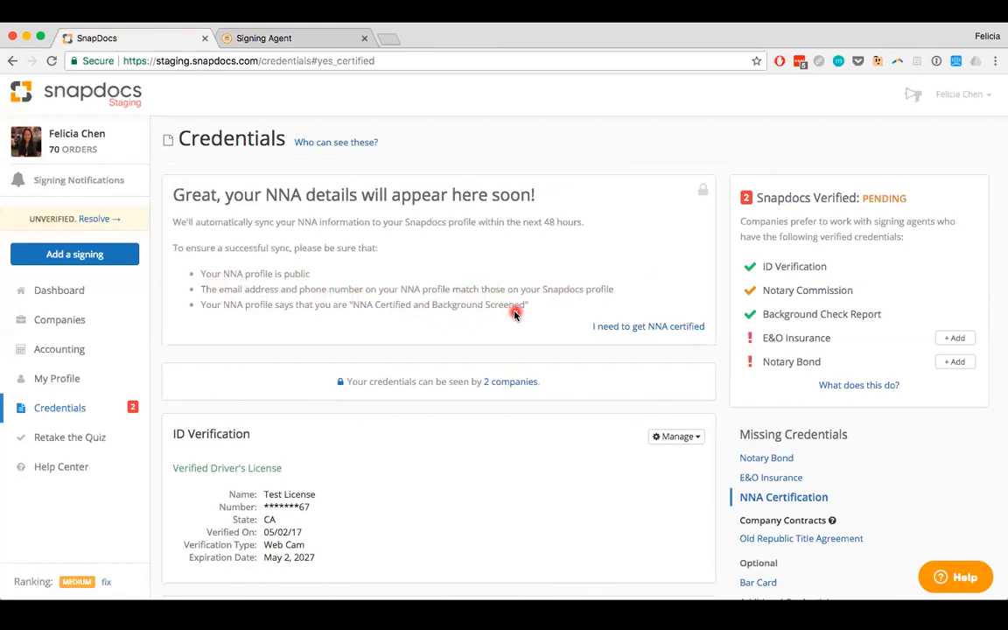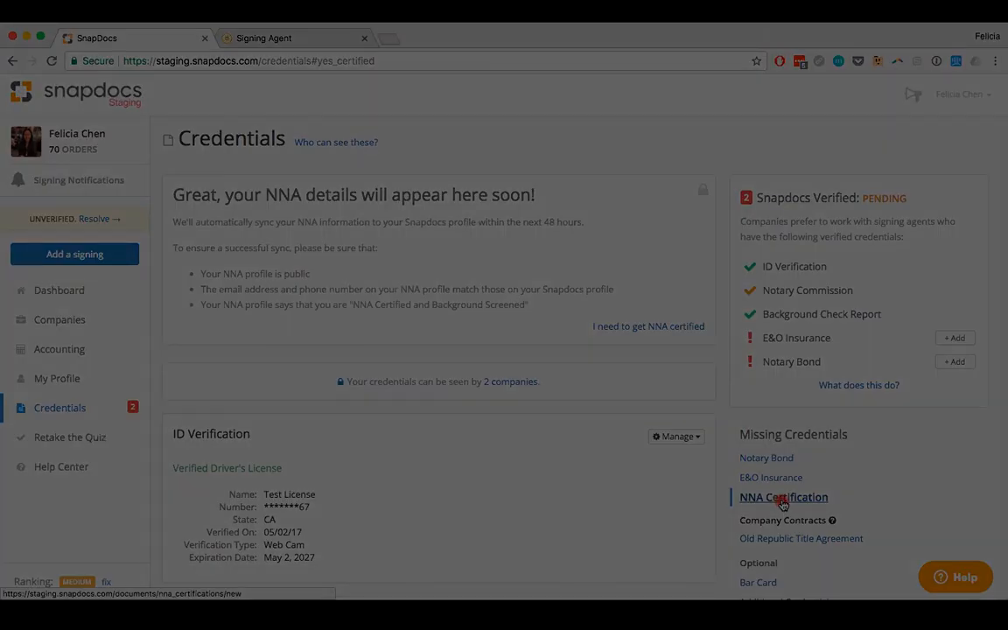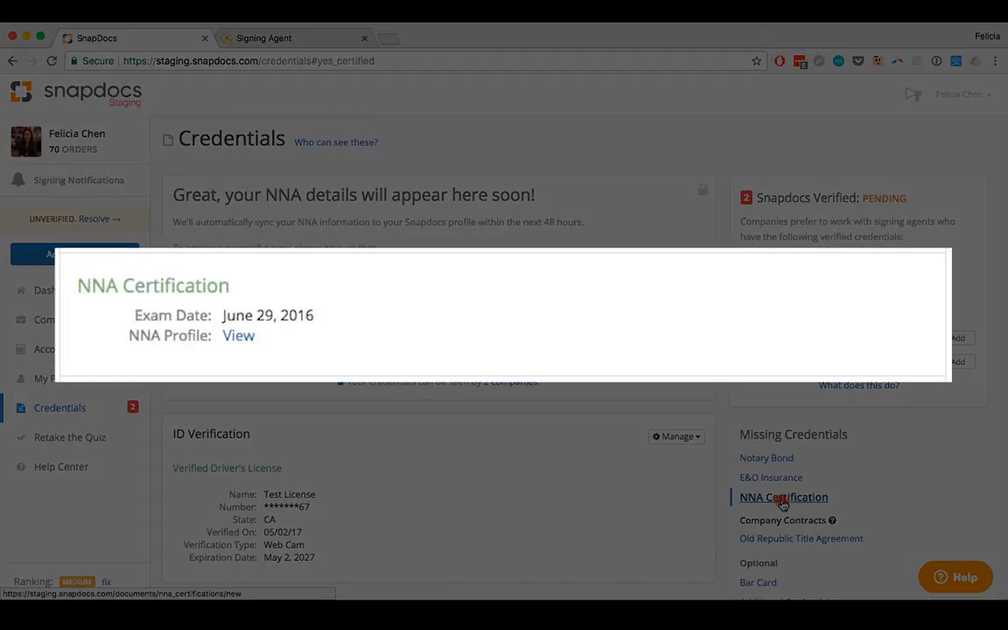If you don't see NNA certification listed as a missing credential, this probably means that your NNA information has already synced. If it has, scroll down your page until you see a section with your NNA certification information. This section should reflect the exam date listed on your NNA public profile. There should also be a link that you can click to view your NNA public profile.